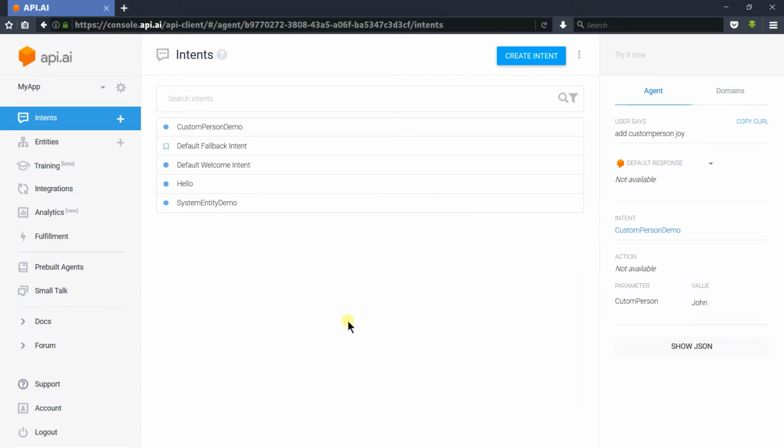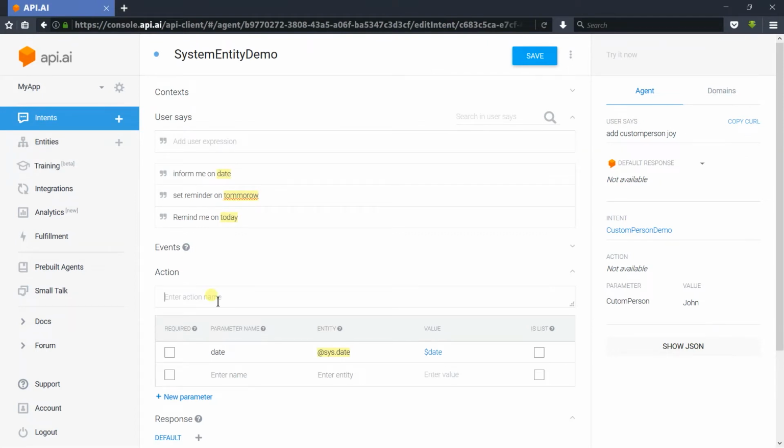I am opening the system entity demo that we created in the previous session, and within the action section, write any name for your action. I am going to use the add reminder name for it and save it, and let's use the command for this intent. Remind me on today. Here you can see that we got our action name here.